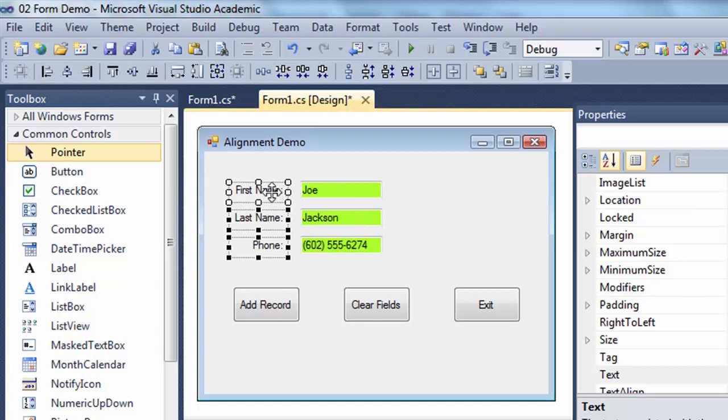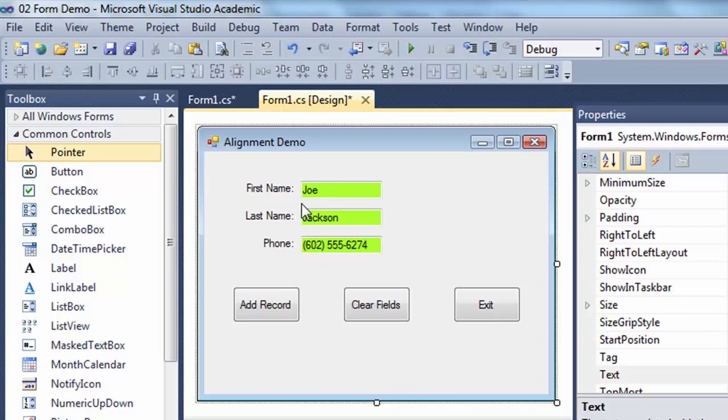And I'm going to push these a little closer to the text boxes that they are identifying. I can simply drag all 3. Or you can also use the arrow keys on the keyboard and nudge them a pixel at a time. So now I have my form looking much nicer simply by using the layout toolbar.